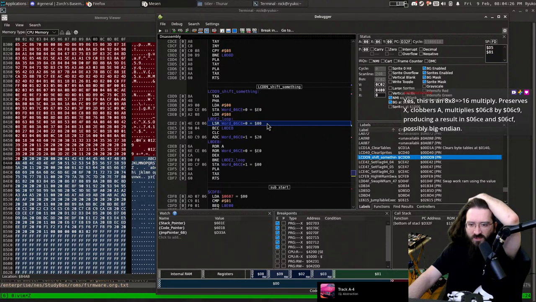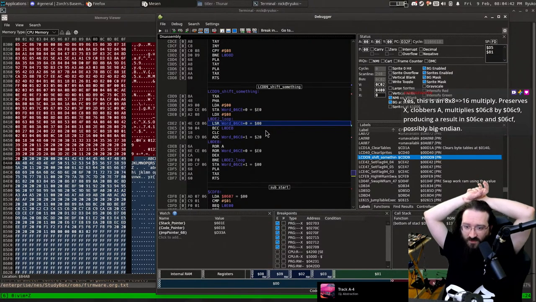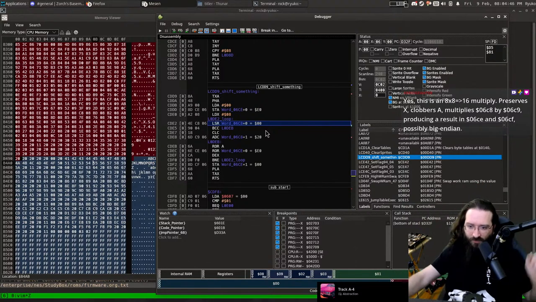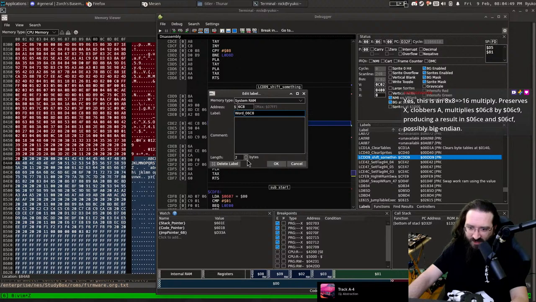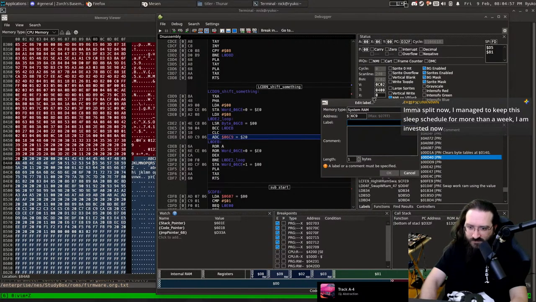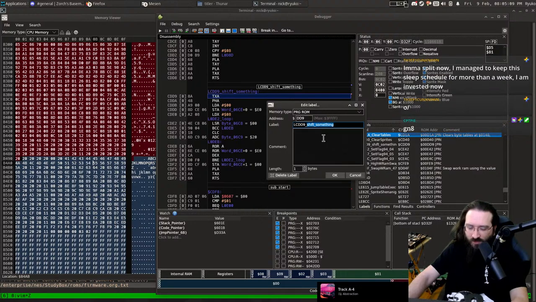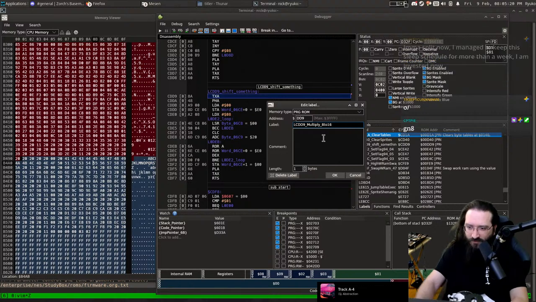So what is it multiply, what are the two arguments on this end? So 8 to 16 multiply for 0 to X, clobbers A, multiplies 6C8 by 6C9, producing a result in 6CE and 6CF. Okay. So then this guy, we're going to rename these to bytes. Edit label 06C9. Edit label. Multiply 8x16.